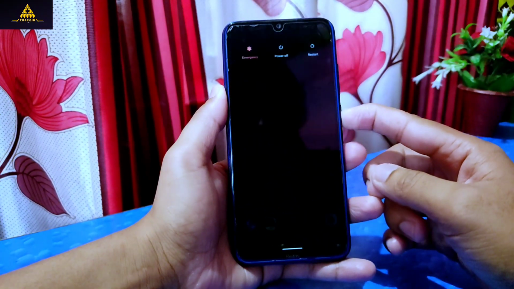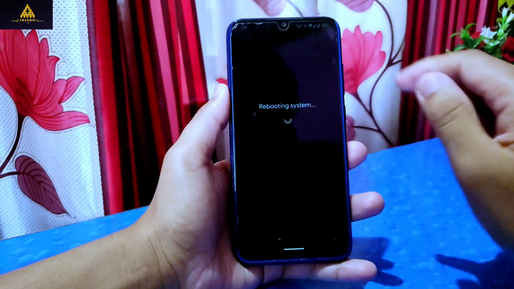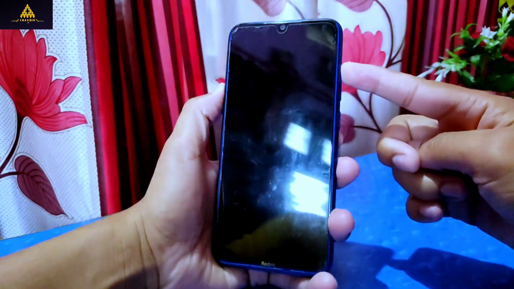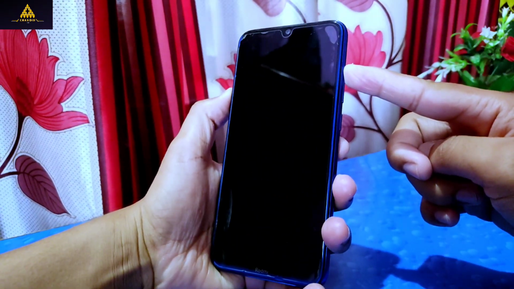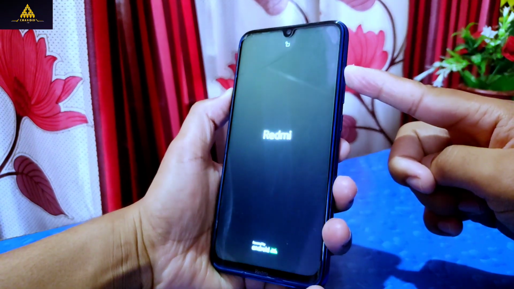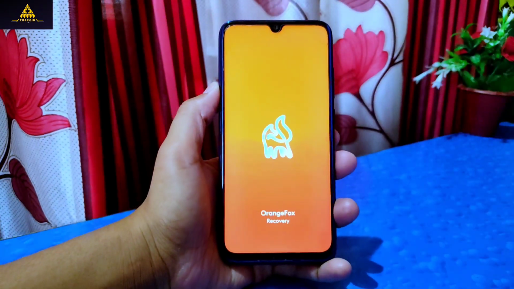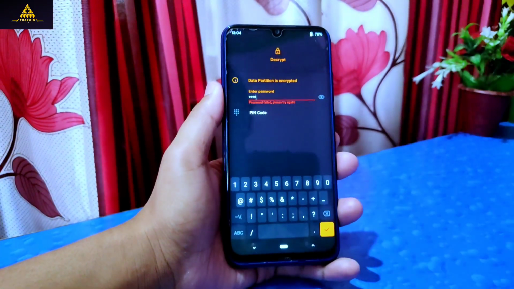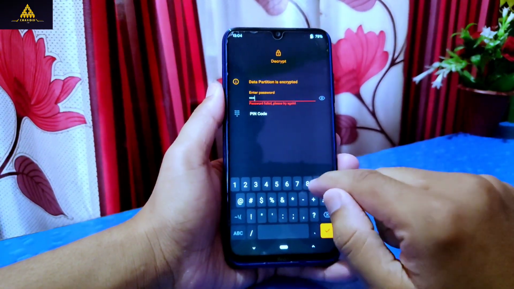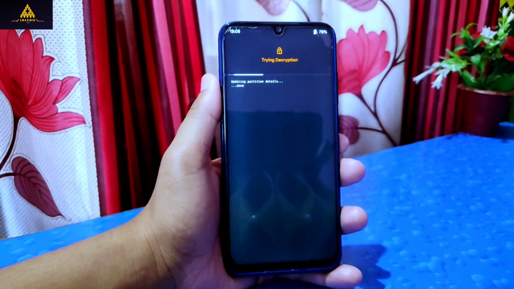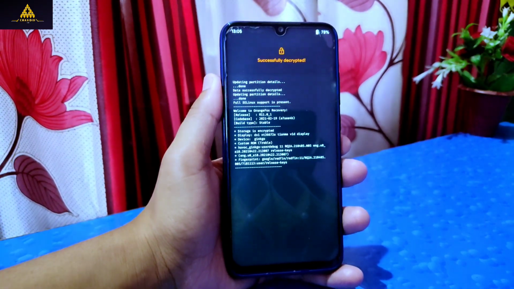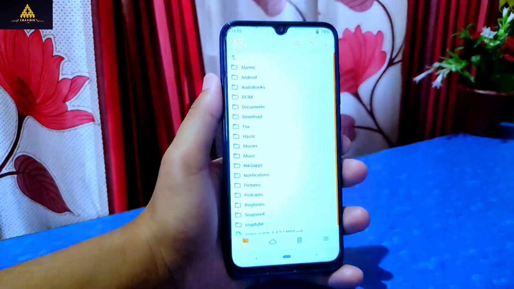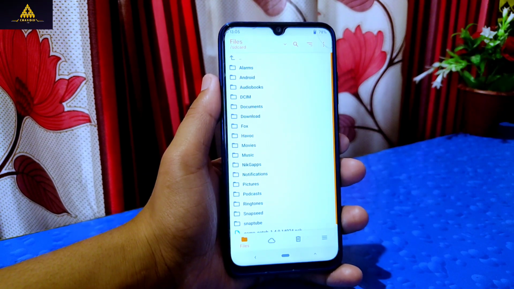So download these two files and go to any custom recovery. I have installed OrangeFox Custom Recovery on my phone, and if you don't know how to install custom recovery and how to unlock the bootloader, then check the videos in the description section. Enter your lock screen password to decrypt data. Now you are in OrangeFox Custom Recovery.